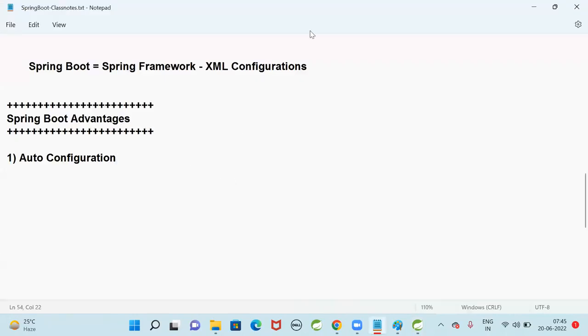Where is the configuration for that project? The programmer is focusing only on the business logic. Configuration is taken care of by Spring Boot. Spring Boot is taking care of the configurations. That concept is called auto configuration. This is one advantage. Now, the second advantage.